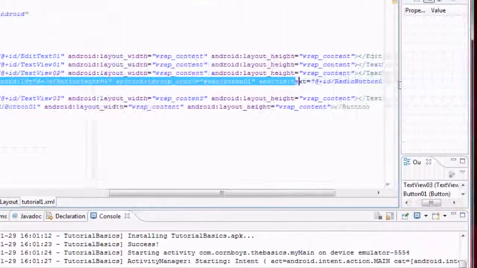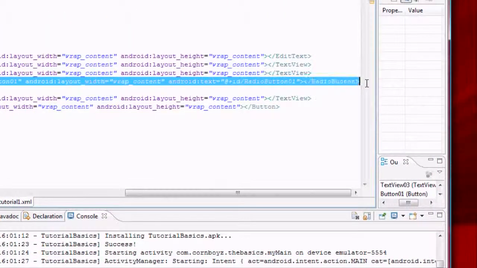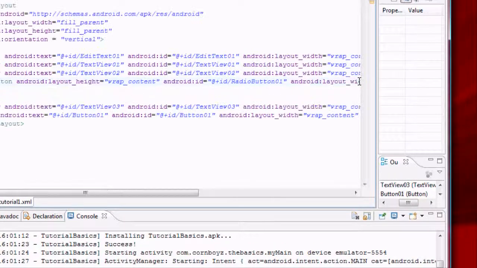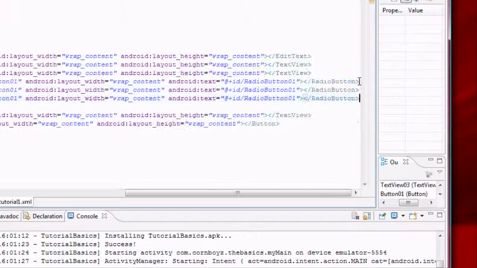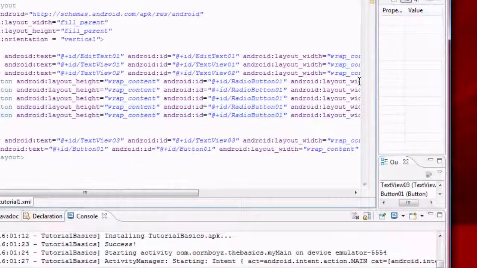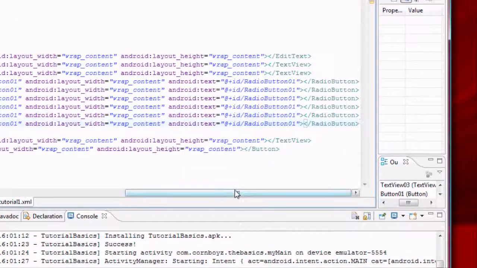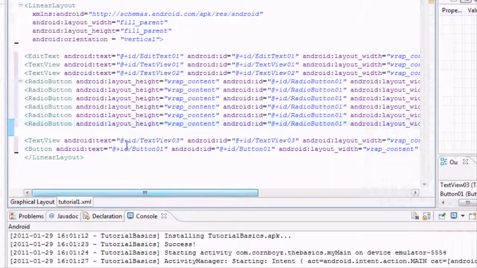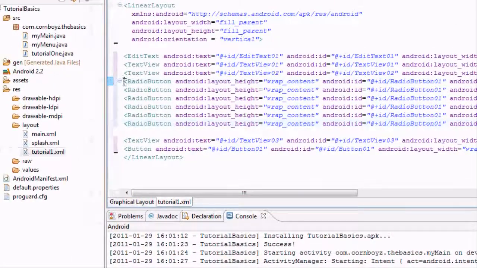Alright, and now we're going to go to the actual XML here, and basically we don't want just one radio button because it's pretty much pointless. You could just have a checkbox if we just want that, but we're just going to copy our radio button 6 times, or 5 times. We want 6 radio buttons, and there we go. We're getting started here.